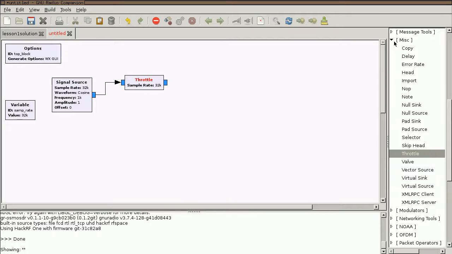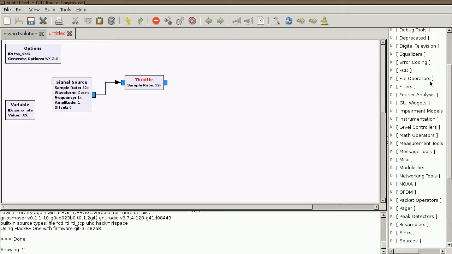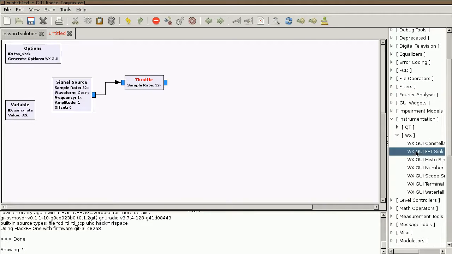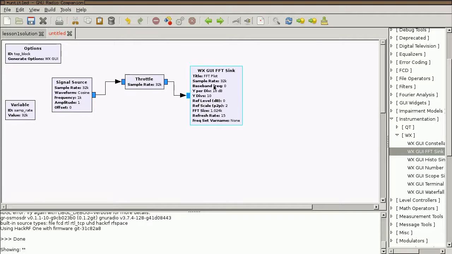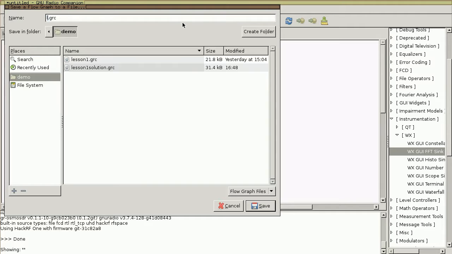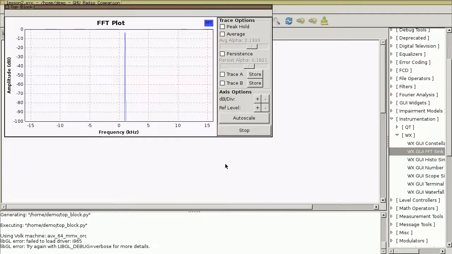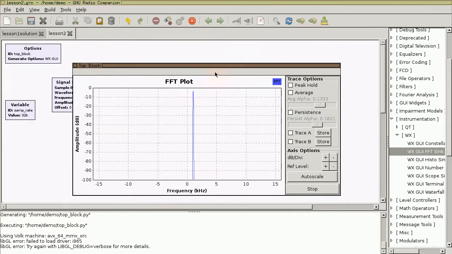And then we only need one more block in our flow graph to get started, and this will be an instrumentation WX GUI FFT sink, just like we use to visualize the FM radio signals. And the defaults for this block should be fine too. So this is a very simple flow graph to put together, and let's just start it up and make sure it works here. I'll execute the flow graph, it prompts me for a file name. I'll call it lesson2.grc. And here we go. The FFT shows us one spike. And that's all we get.